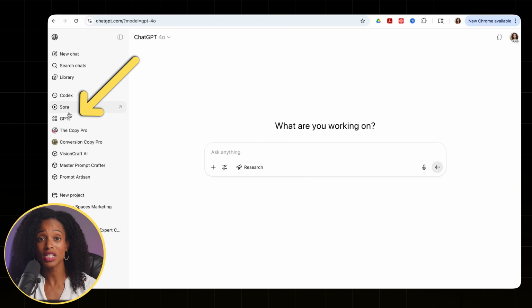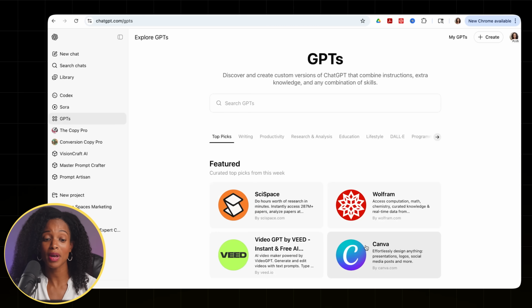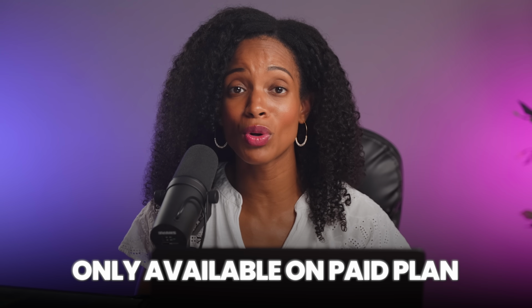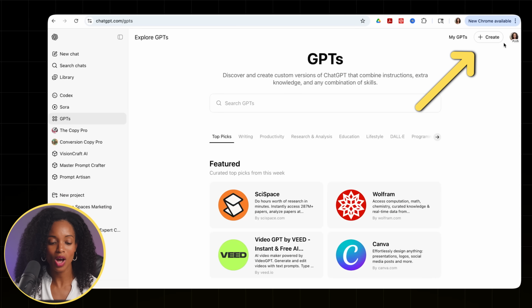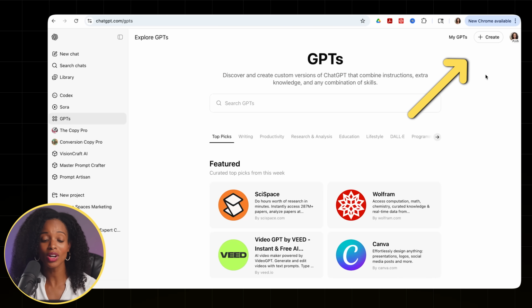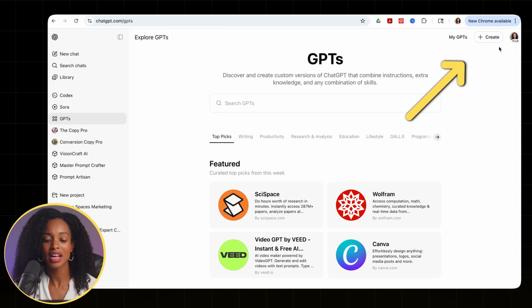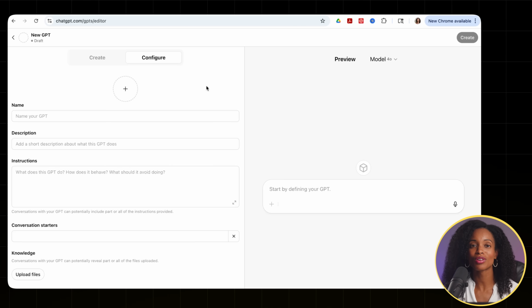Now from the ChatGPT homepage, you're going to go to the left side panel, and where you see Explore GPTs, you're going to click that button. Just an FYI, building a custom GPT from scratch is a feature that's only available if you're on the paid plan. All right, at the top right hand corner of the page, you're going to click on Create, and that brings you right into the builder ready to start.